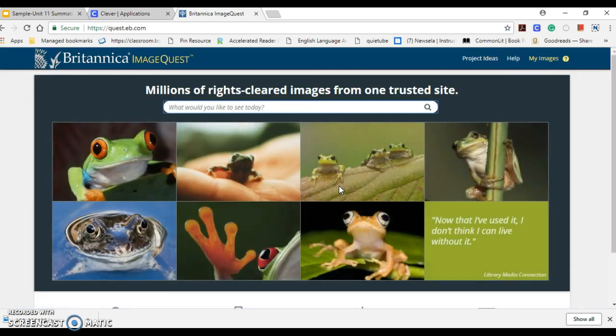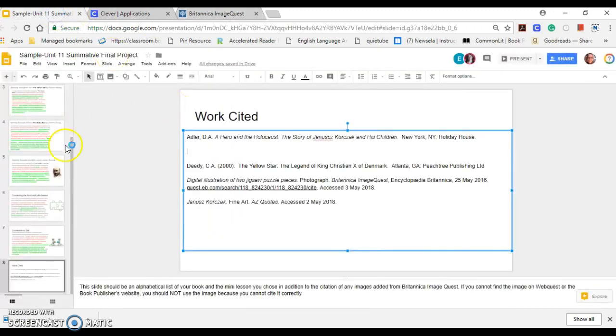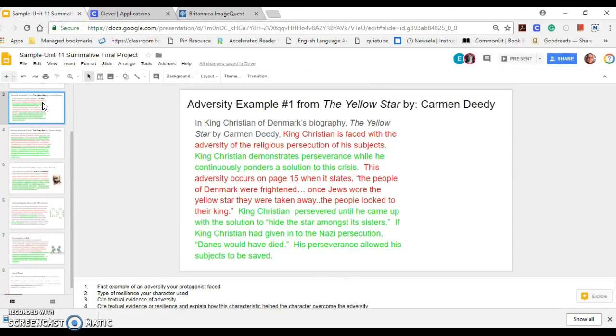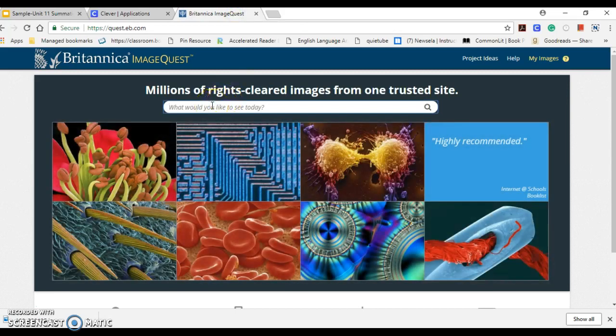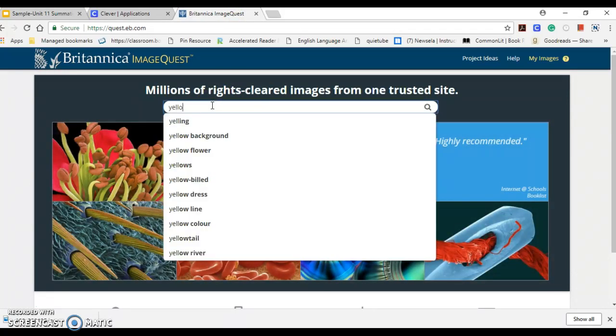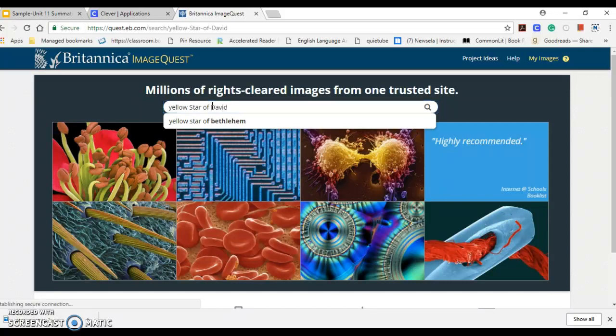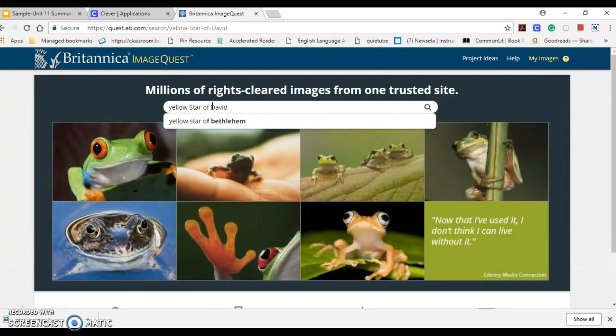And I'm currently working on my Unit 11 summative project. I wrote my paragraph already for slide 3, but I want to include a picture of the Star of David that King Christian might have worn on his uniform. So I'm coming to Britannica ImageQuest, and this is a safe search for me to use. I'm going to type in yellow Star of David. I'm going to hit enter.